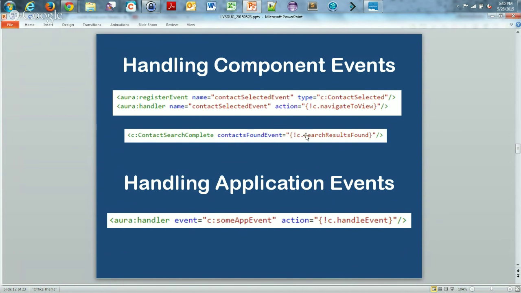And then this would be an example of how you would register a handler if it's the parent component that's handling it. You would include it as part of defining the child component, and then you just specify the handler, treating the registered event name as an attribute. For handling application events, the only real difference between these two is the use of the event attribute instead of name, and providing the namespaced application event name.